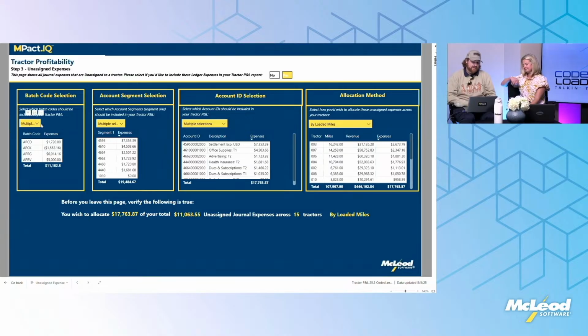Unassigned expenses. So these are all the expenses in AP that we could not tie to a tractor, and we're going to attempt to tie them to one for you. So choose which batch codes you want, account segments you want. You might say, hey, I don't want to include office supplies, so I'm going to dump that account ID out of there, and that's going to give me about $13,000 that I'm going to allocate. And then how do you want to allocate them?